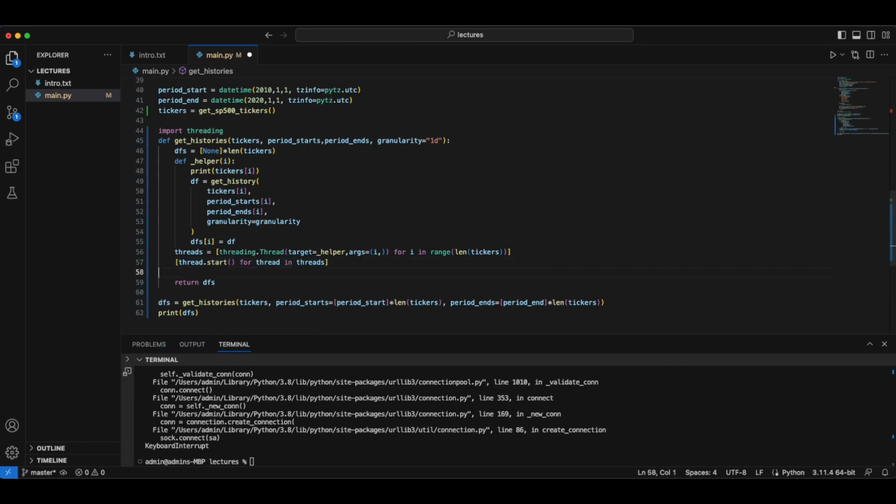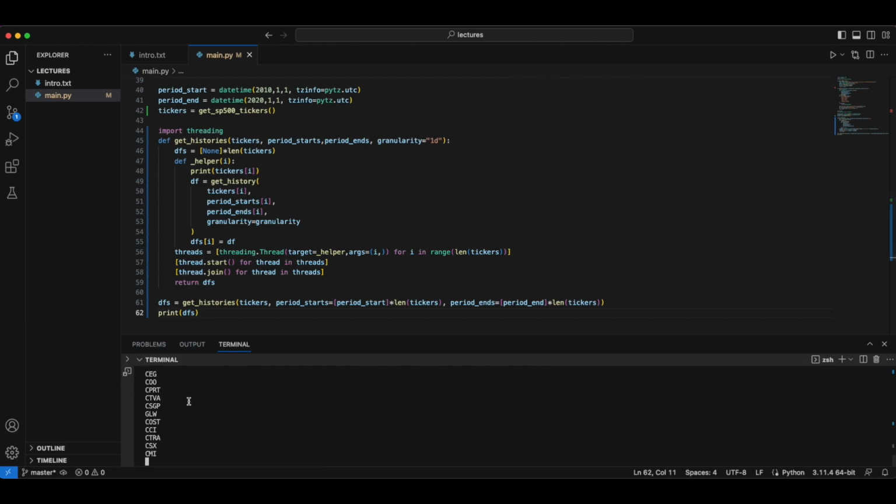We also need to ensure that we wait for all of the threads to finish, because if we don't write this line, the program will terminate immediately. So we'll wait for all the threads to complete. And then we can see what these data frames are. So we're going to do this again, and this time you should see very fast that it's going to make all of the requests. This is much quicker than the previous non-threaded function.